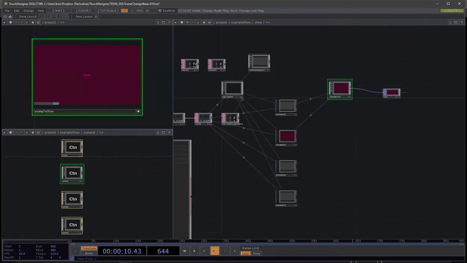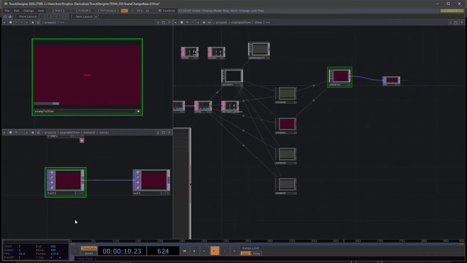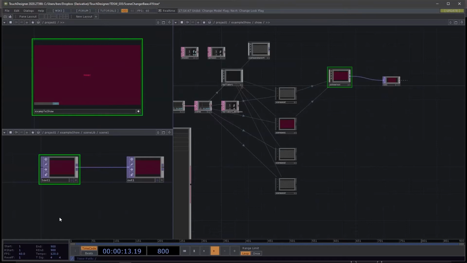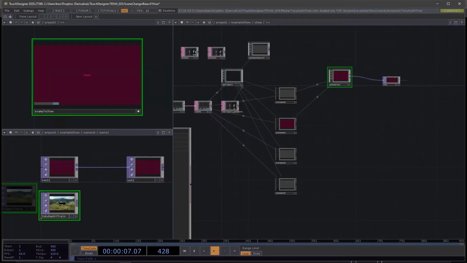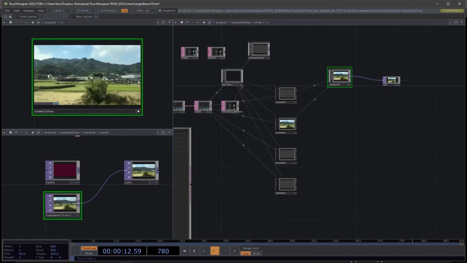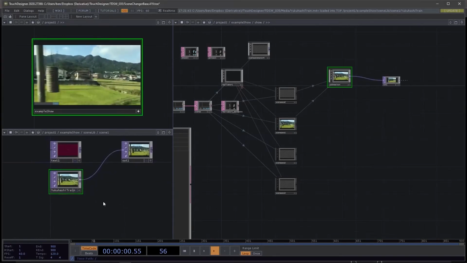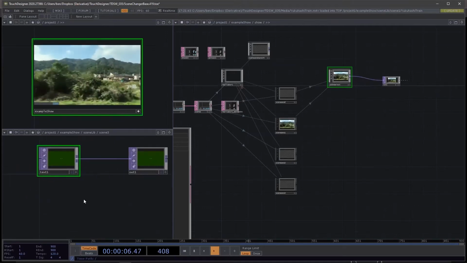So what I want to do now is, let me see. Let's just add some movies to this so it's a little easier to see things happening. So I'm going to go inside here and I'm going to drop a movie in, media, and I'll just grab this train video. And I'll just show you a few things here about how this works. And maybe I'll do another video here.